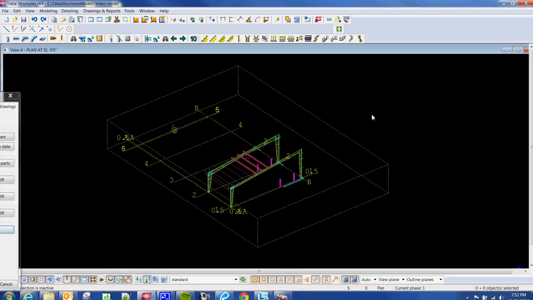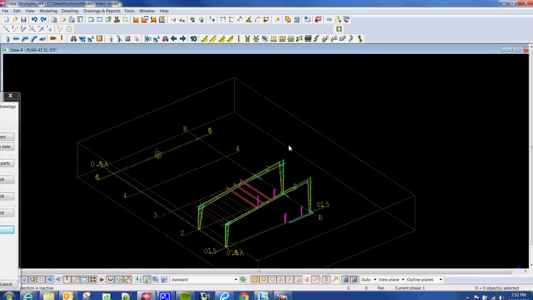So I'm going to minimize and go back to Tekla here. Now we have to add this to our layout in order for it to show up.